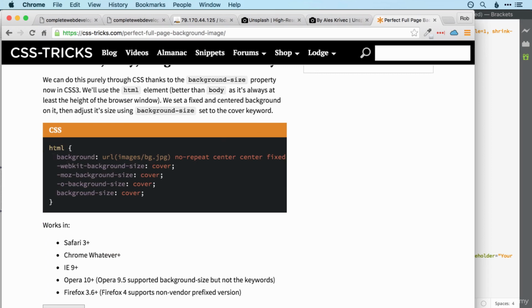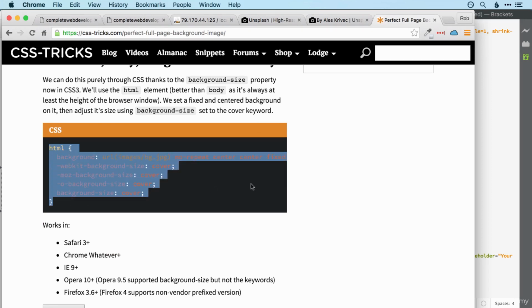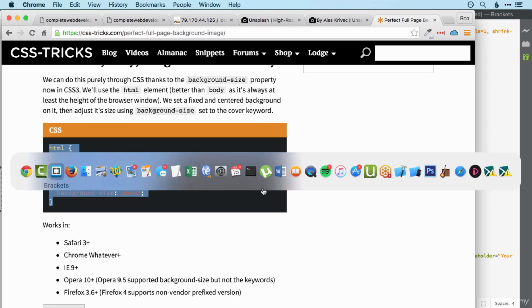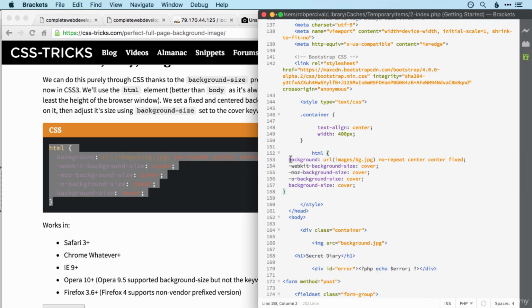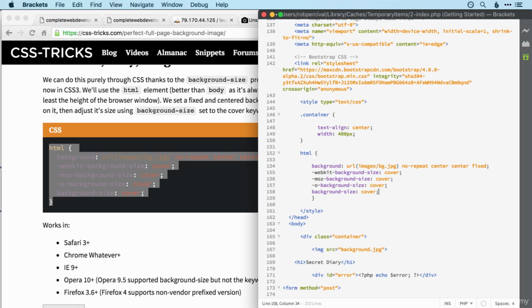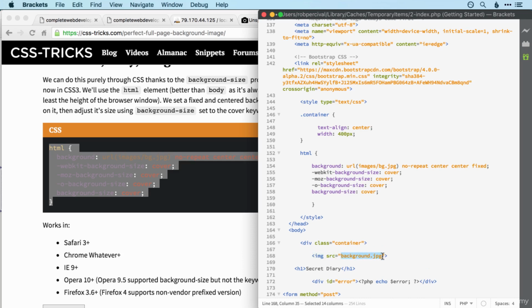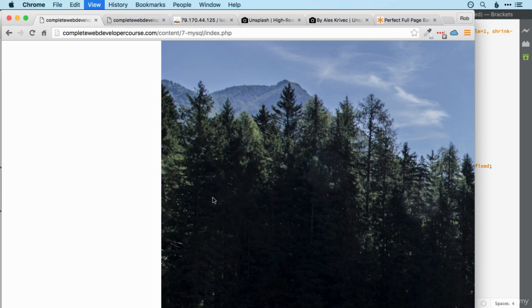So I'm just going to grab the CSS that we know works, pop it in there, let's get some nice indenting. And then change the background image to background.jpg. Then we'll get rid of the other image tag. Take a look.